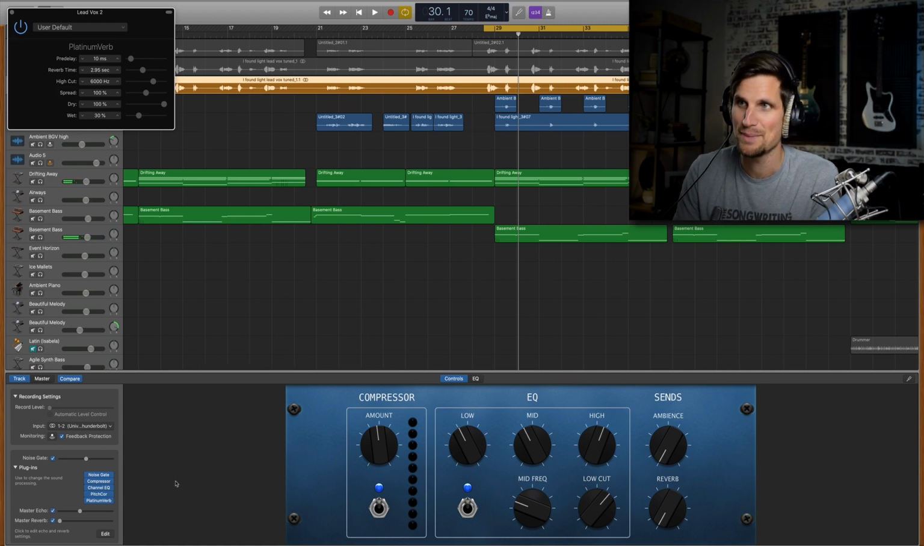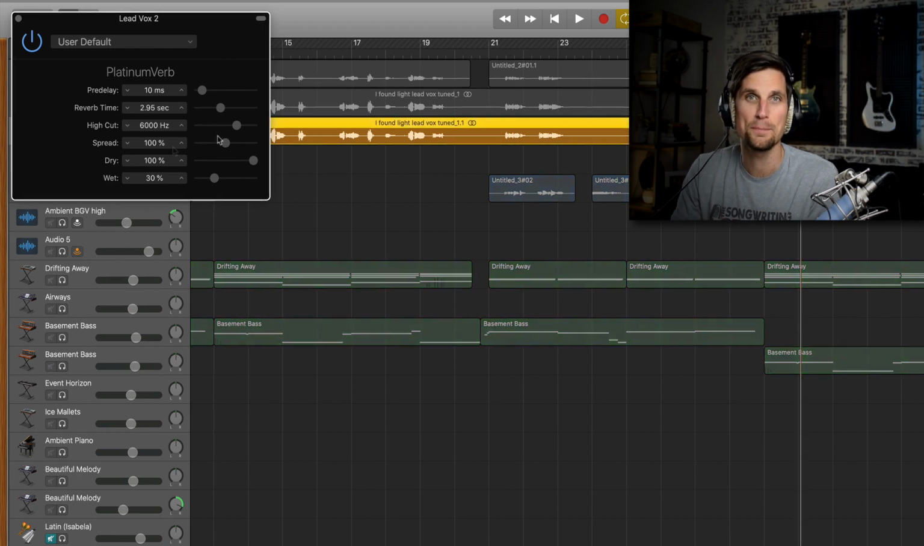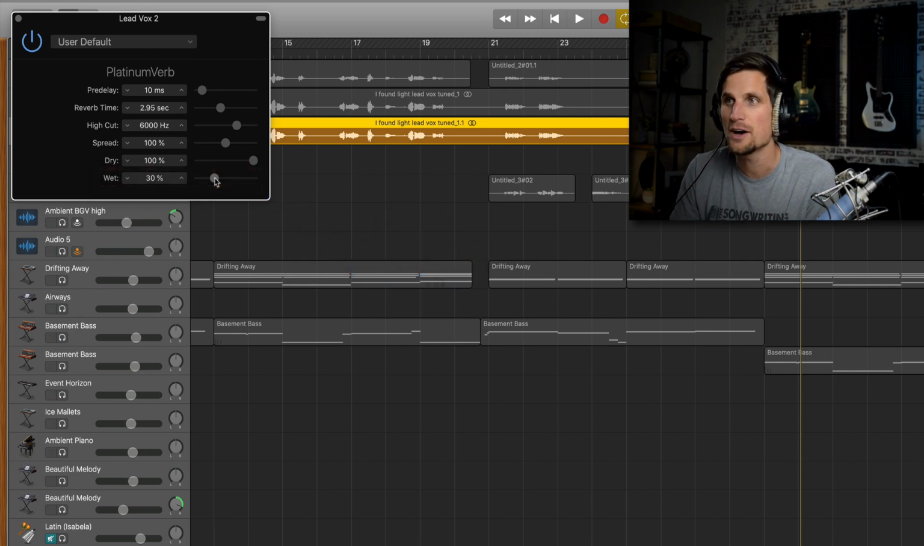Not bad, not bad at all. So let's take a look at this box here and I'm going to show you what some of these parameters mean. I'm actually going to go from the bottom up because I think the most important knob in this whole box is the wet knob. This determines how much of that wet reverberated sound is going to make it into your mix. If I turn that way up, you can hear its dramatic effect.